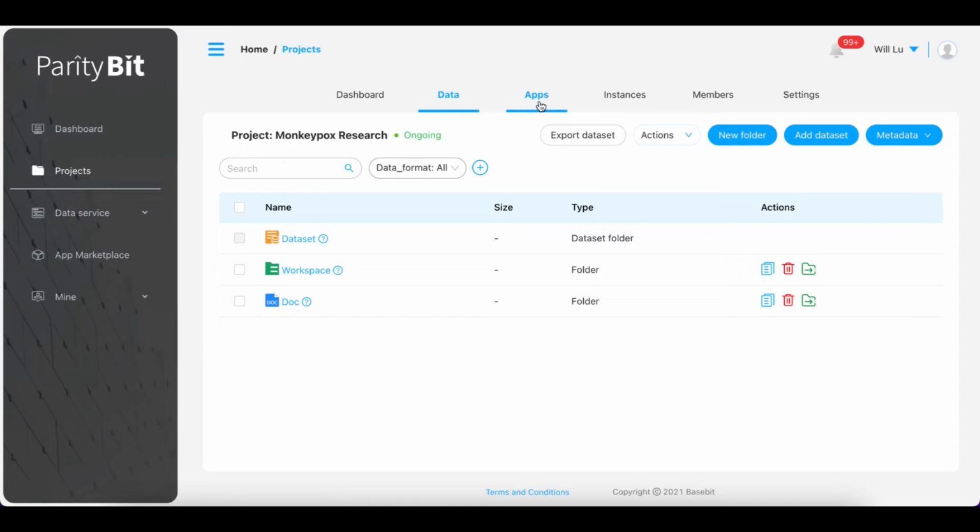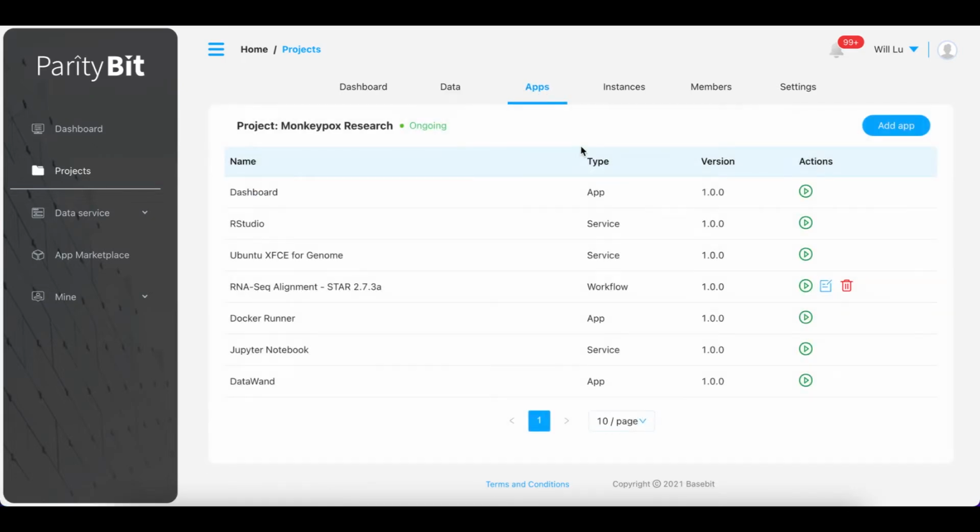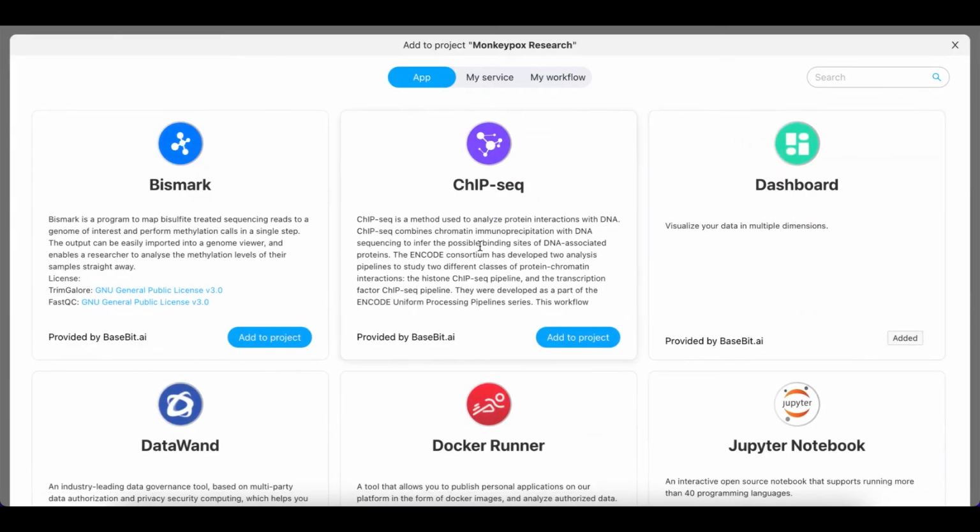After adding datasets into the project, the next step is to add applications for your data analysis. Click on this button and add applications from the App Marketplace or your own WDL application.